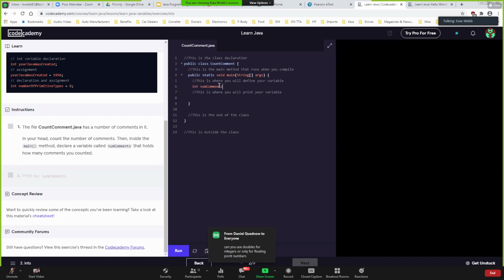Codecademy uses camel case, which is where it starts out with a word and then each word after that is capitalized and there are no spaces. So int numComments equals, what did I say, 6? 6. Yeah, and then you can use double for any number, but we'd like you to at least know what ints are. We generally like to use doubles more.